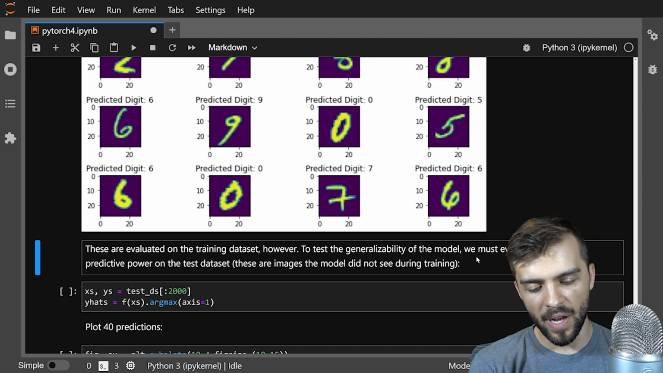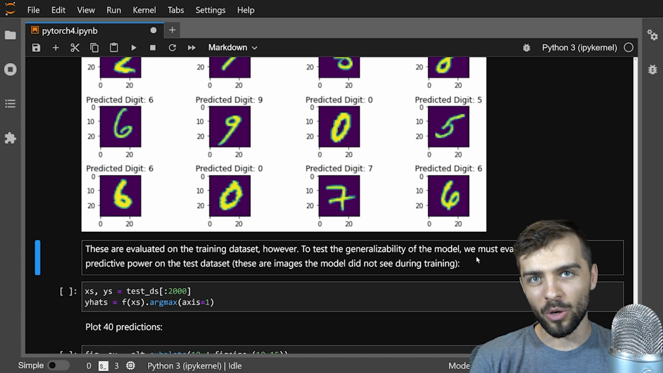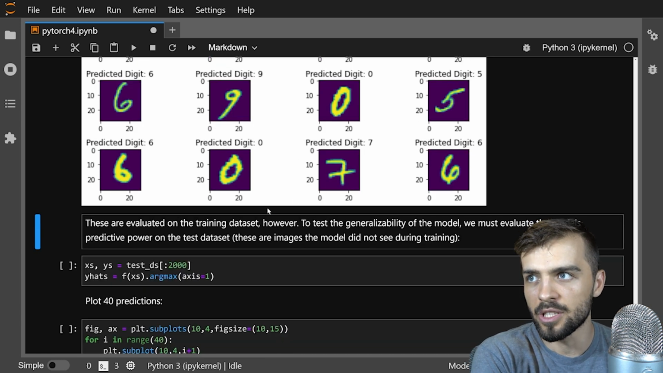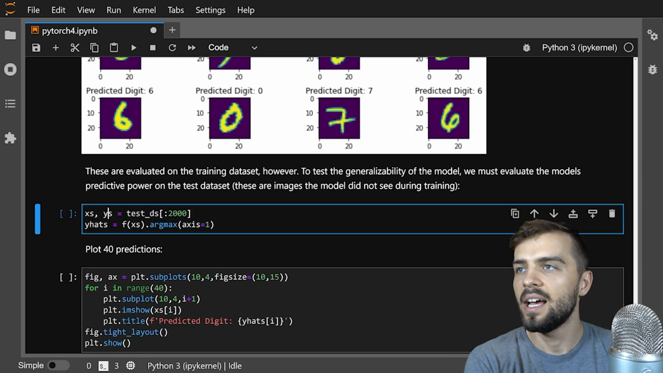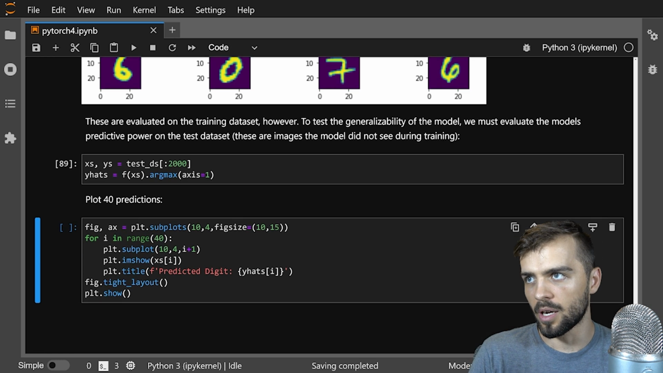Well, for this, we have to evaluate our model on a test data set that the model hasn't seen during training. So here we have data that the model hasn't seen during training. That's my test set. I'll take the first 2,000 images and labels here. I do the same thing as above, and I'll plot 40 predictions.